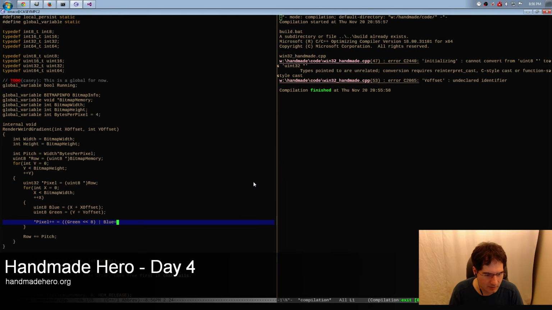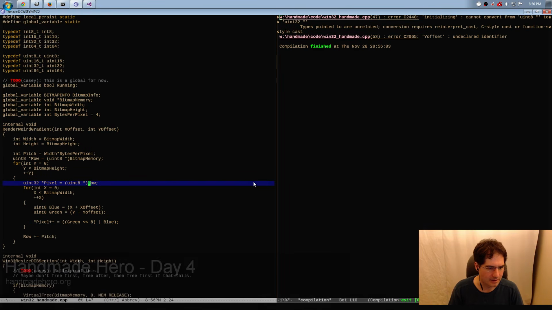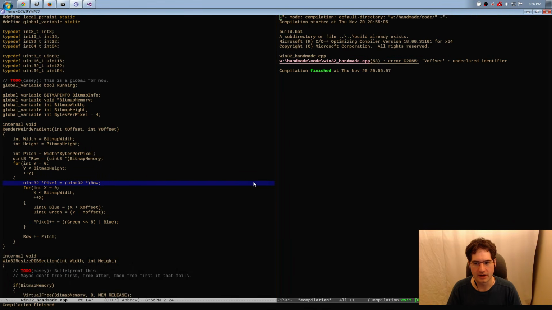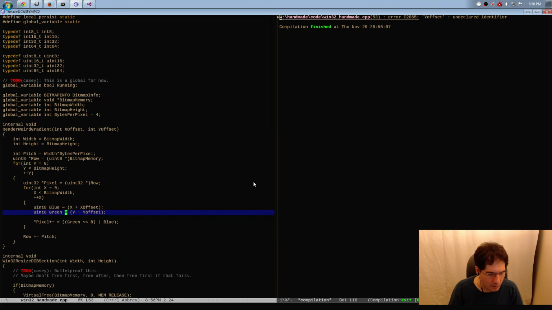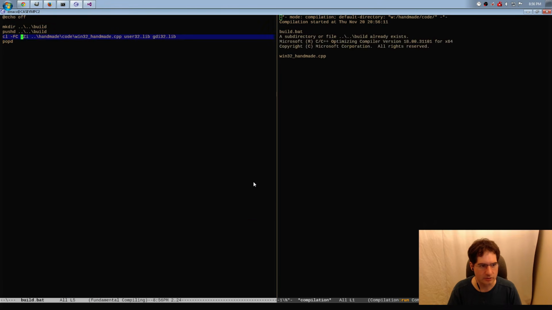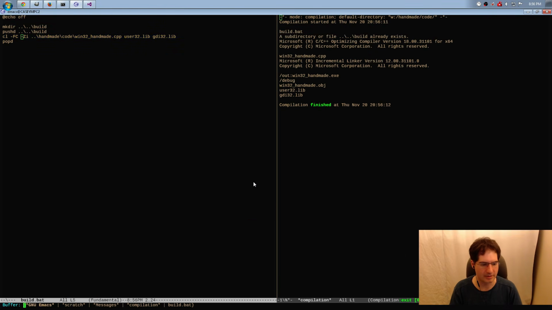Get that out of there. Did not want that. There we go. We are going to call that done and see if we wrote out a 32-bit value properly. Y offset is not capitalized. There. Oop. Well, didn't mean to kill my buffer.